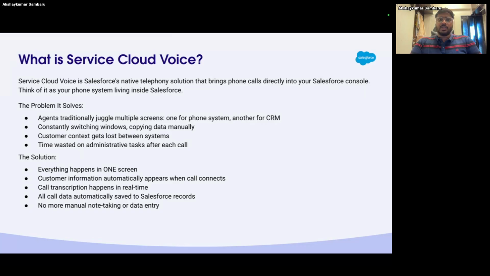Once this integration is set up, when the customer calls the toll-free number, the calls are routed from this telephony provider into the Salesforce org, and the agent sitting in the Salesforce org will be able to take those calls and provide the services to the customer. So this is how traditional contact centers are set up in today's world.